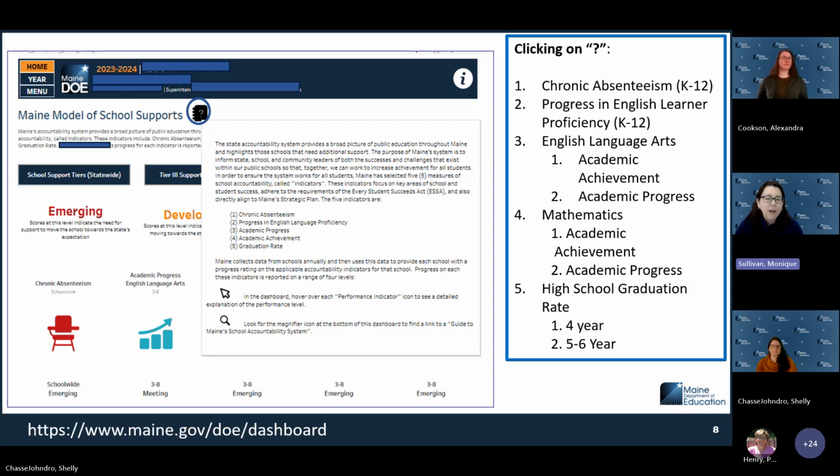Academic progress is just for what we call K-8, but it's really only 3-8 because they're the only ones that have assessment. And then mathematics, academic achievement is for all levels, and academic progress is just for the K-8, or what we refer to as the elementary level. And then high school graduation rate is the 4-year and the 5 to 6-year rate.